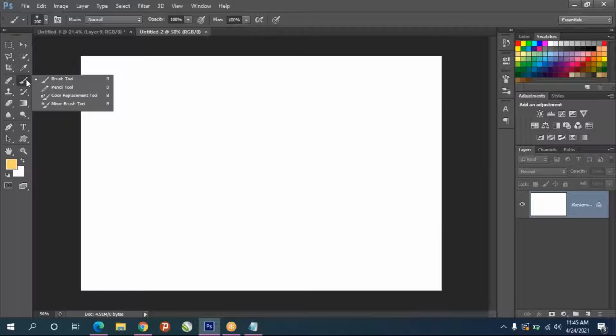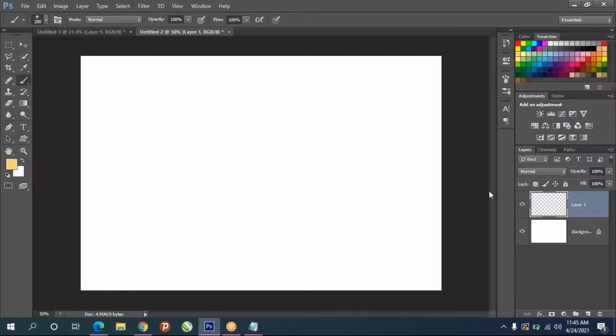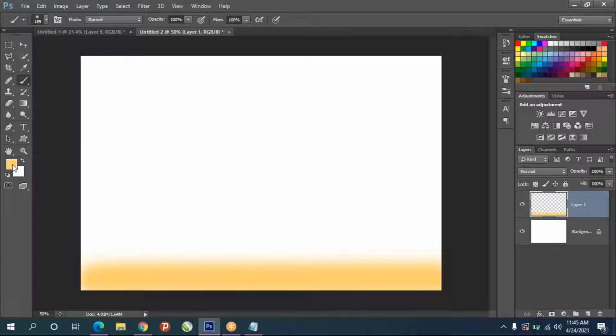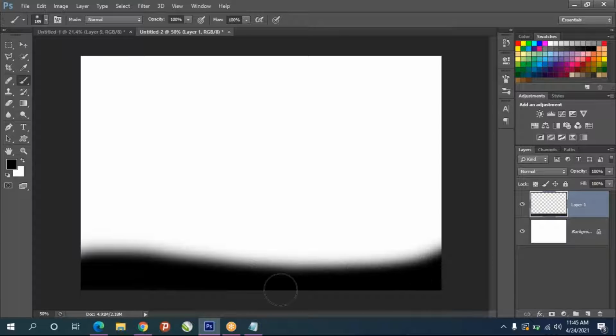Next, we'll see more about brush tool, because brush tool we didn't learn much. So after clicking on brush tool, make one empty layer and choose some feathered edge brush tool, and you can increase or decrease the brush size. But this is orange, related to orange color, but I don't want that. I want black color, so I can choose black color and just paint it like this.